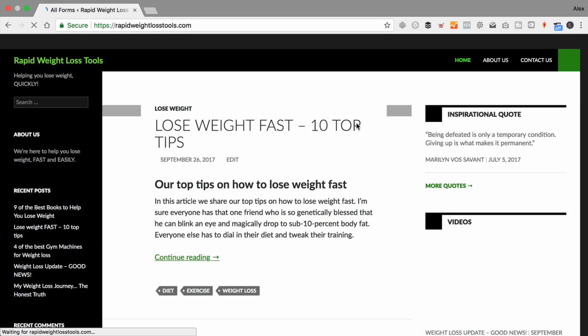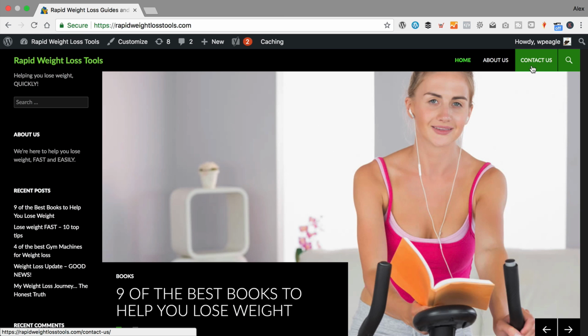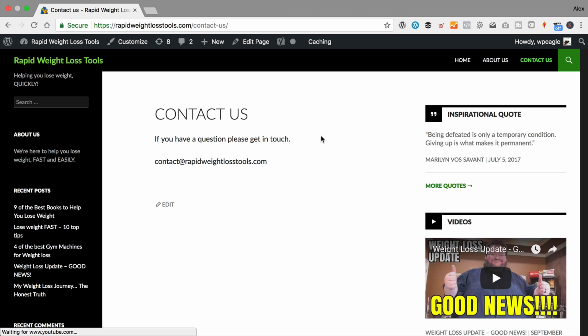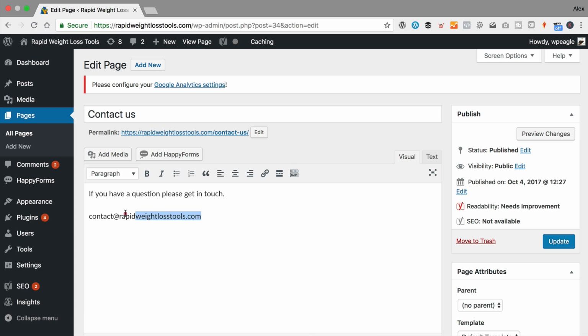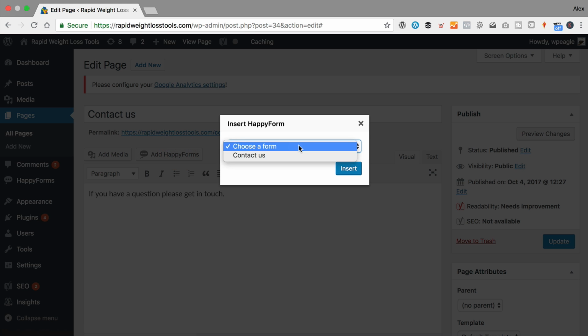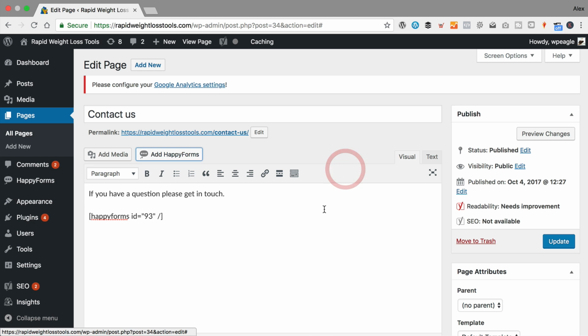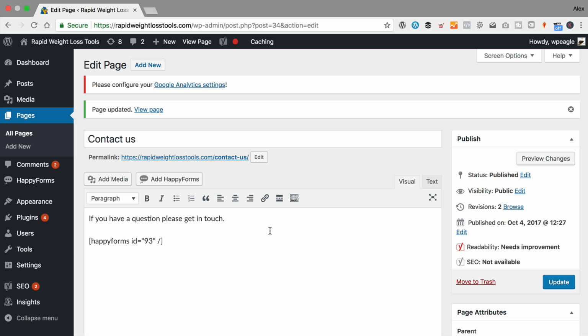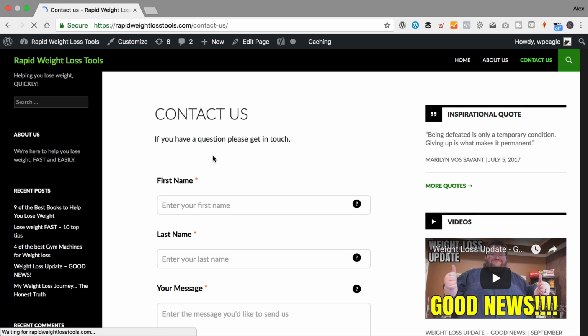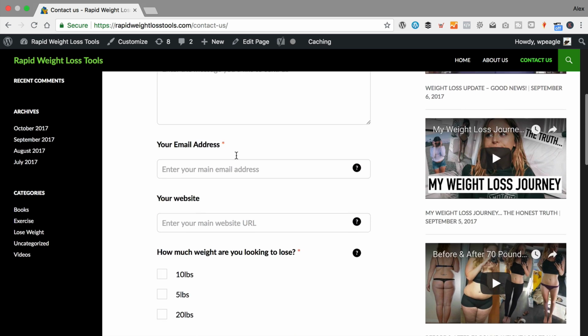So let me just go to that page, and I'm going to edit the page. Let's add it where this email address is. I'm going to take that out now and click Add Happy Forms. Choose my form, which is that one, and then click Update. So let's take a look. There it is.